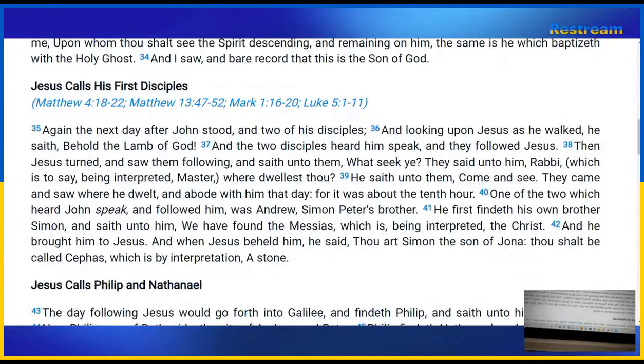They came and saw where he dwelt, and abode with him that day, for it was about the tenth hour. One of the two which heard John speak and followed him was Andrew, Simon Peter's brother. He first findeth his own brother Simon, and saith unto him, We have found the Messiah, which is being interpreted, the Christ. And he brought him to Jesus.